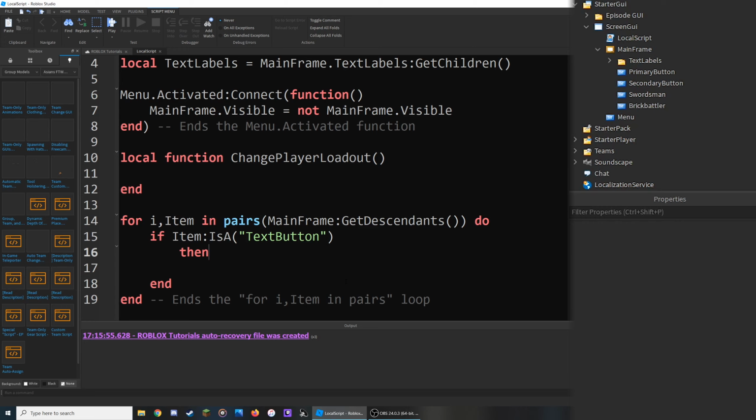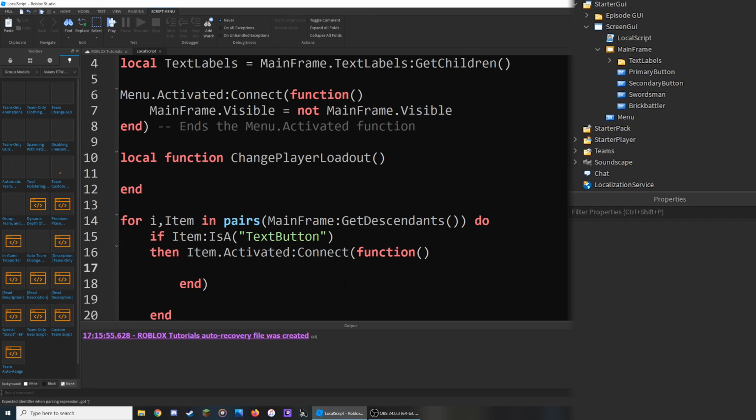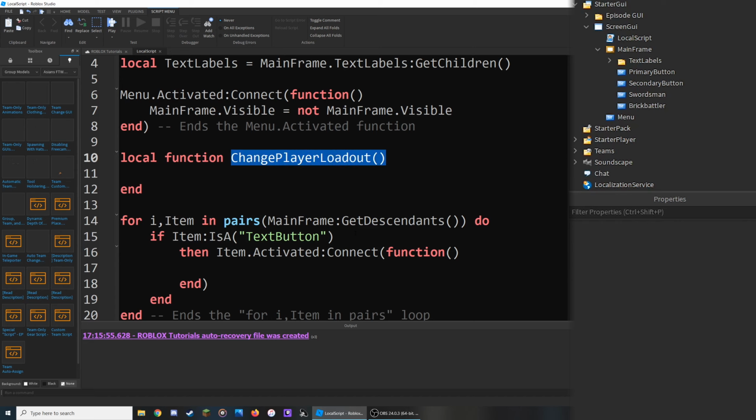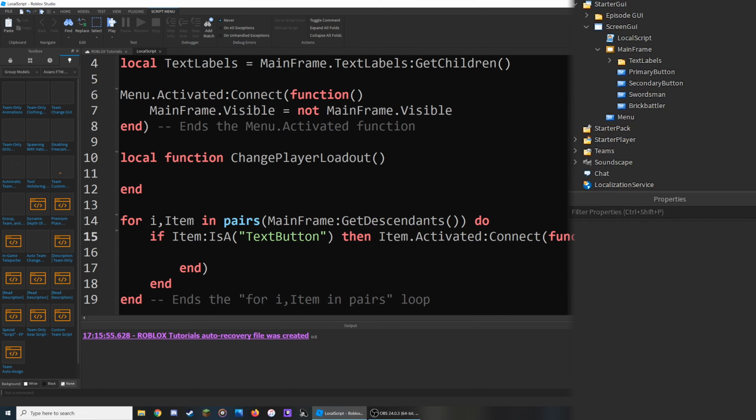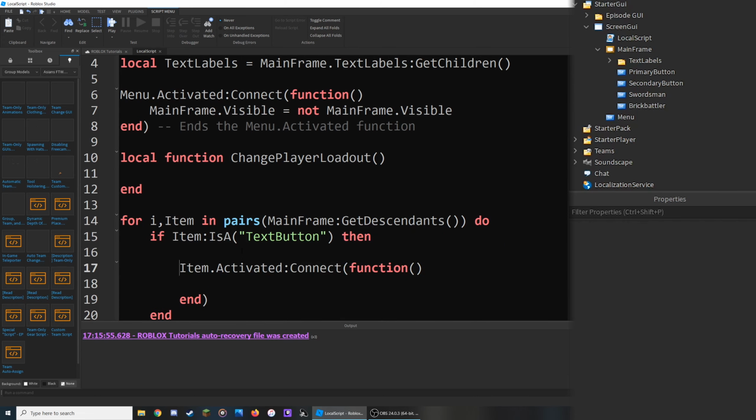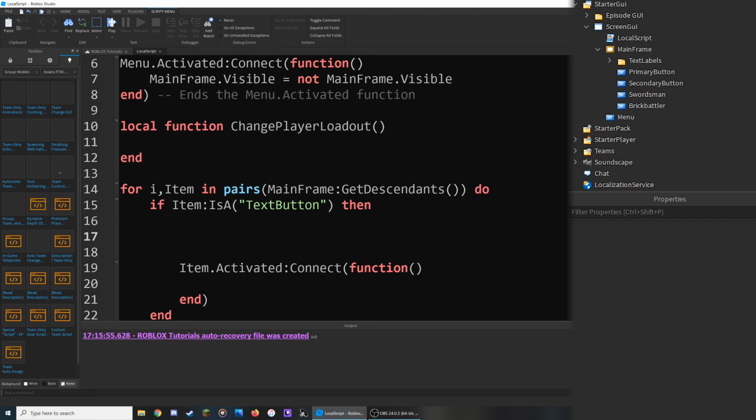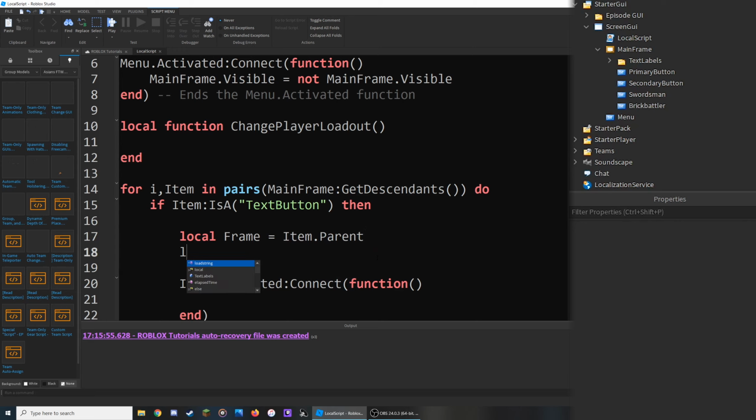So if it's a text button, then whenever it is activated, we are going to connect it to another function. So again, we can make something happen. So what we are going to do is send some data into this function so that eventually the script knows what the player wants. So I am going to reference a few different things in here. I'm going to move this back here and do this. So then we are going to reference a few different things. So I'm going to create some variables. I'm going to say local frame is equal to item.Parent and local text is equal to item.Text.